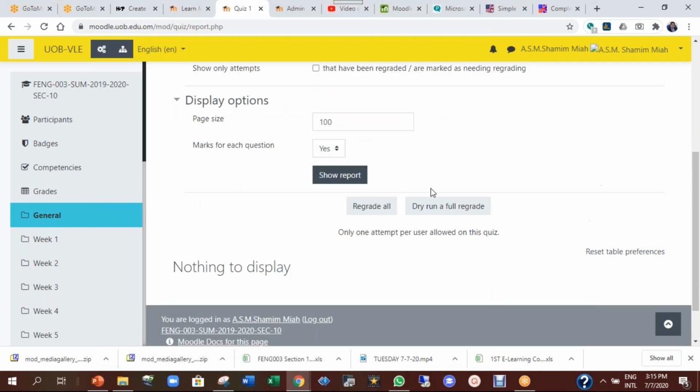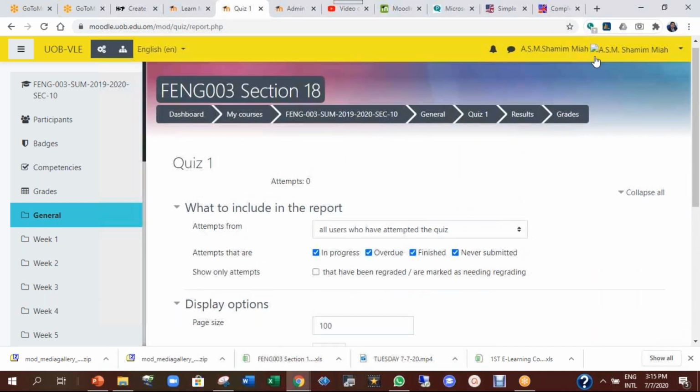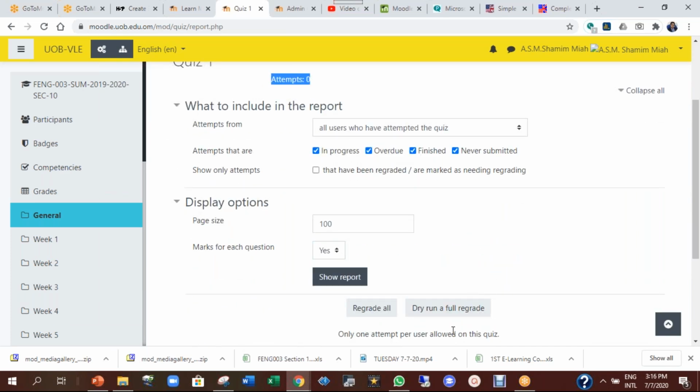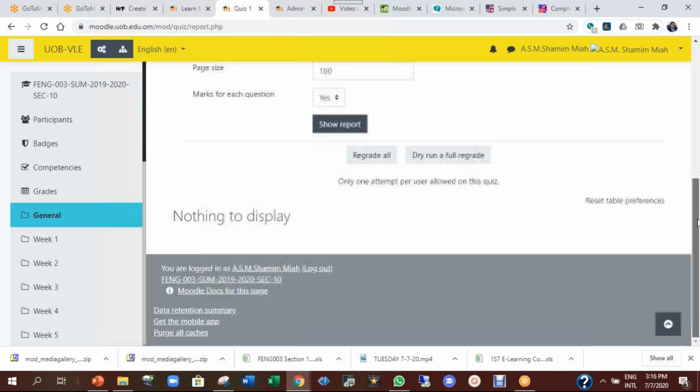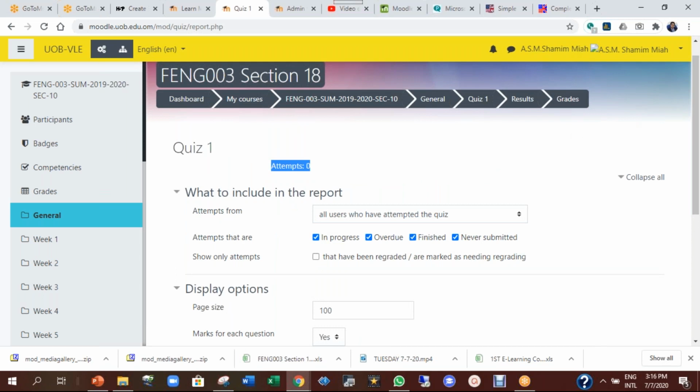Okay, again, the reason it's not showing is I did it as an administrator, so you see the attempt is 0. I'm not the student, so it's 0. But for your students, it's going to show you who has done it and how much the student has scored. Everything will be appearing here in the reports. All right, this is quiz. Anybody who has a question regarding quiz, please tell me. I would love to answer those questions.